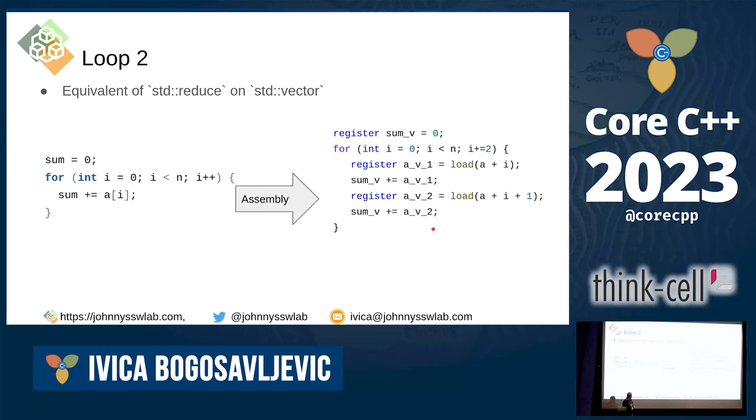Okay, here's the second loop. It's a summing loop. It runs through an array and sums it: sum plus equals A of I. Now on the right side you see the assembly, and intentionally I unrolled this loop two times. So what happens here is that you have this load to register, then you're summing, then you load another value to register, then you're summing.